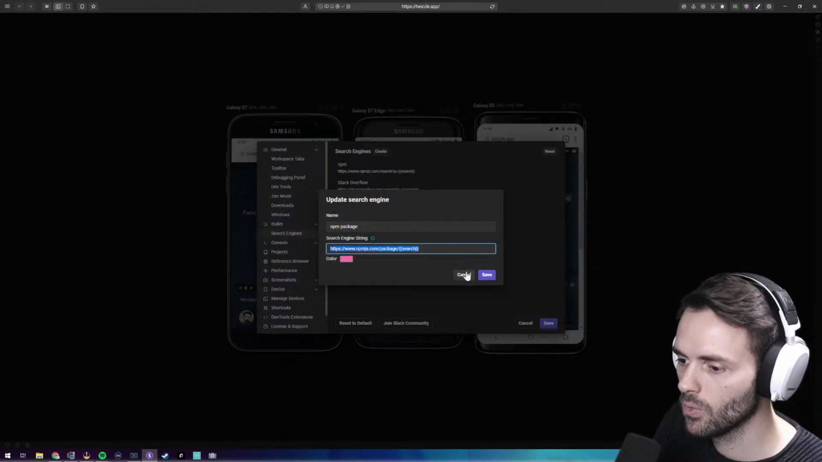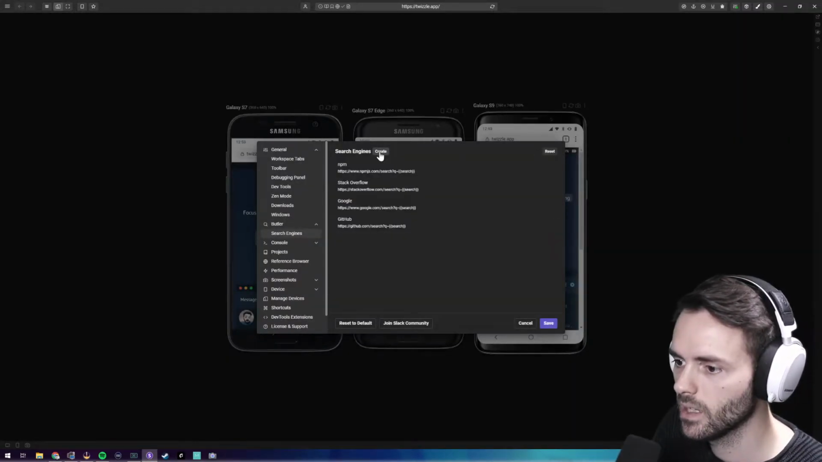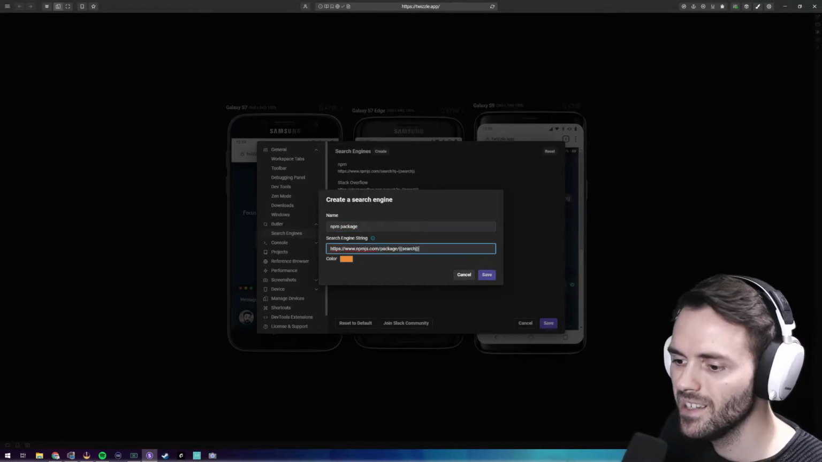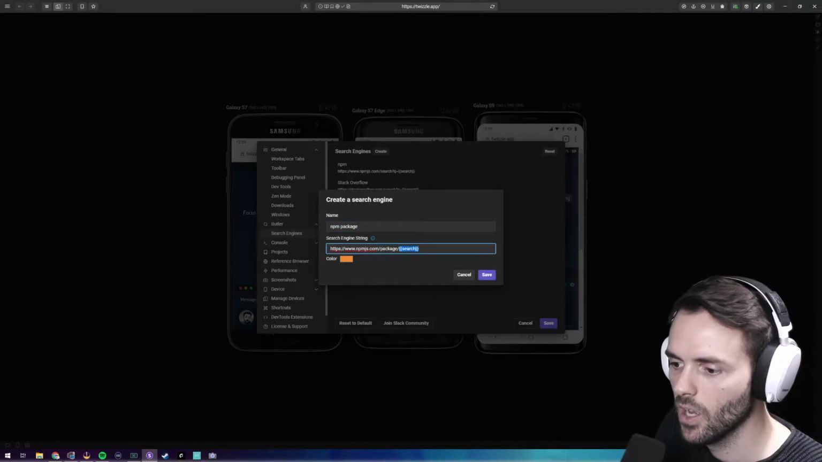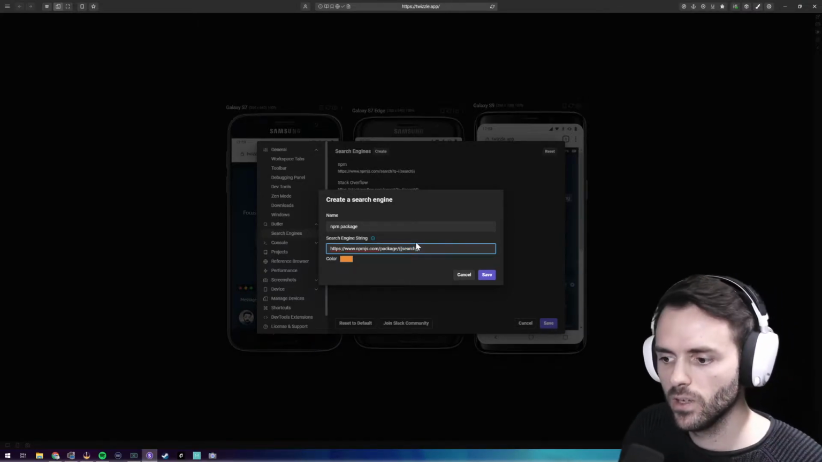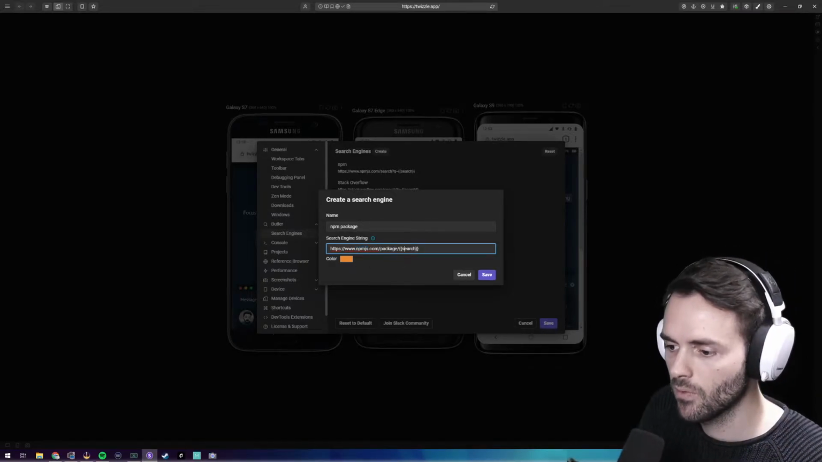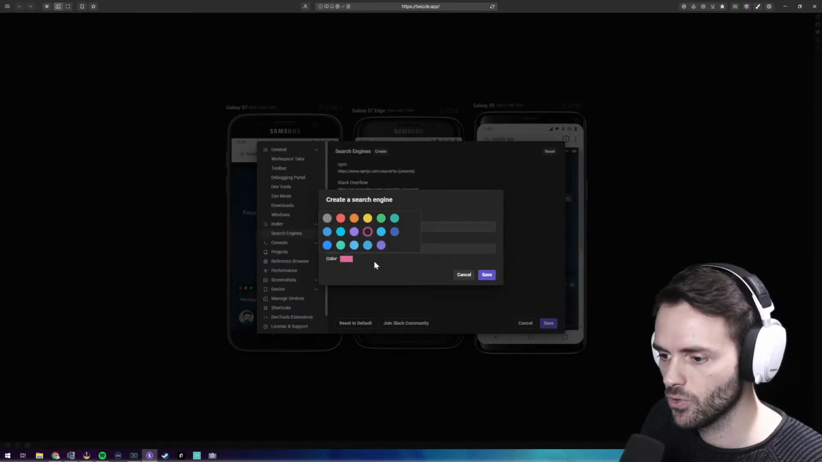So for example, I already added this one. I'm going to delete it and add it again for you. We're going to call it npm package, and what a search engine needs is basically just this thing to be in the search engine. So you can put this wherever you want, even if you're not doing a search. Maybe you want to navigate to an npm package or to a certain URL or whatever. You can choose a color for it. I'm going to choose pink.